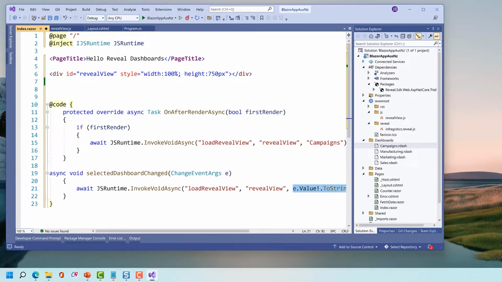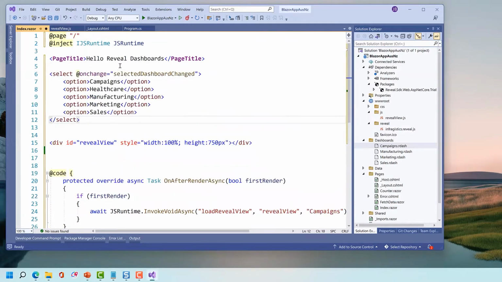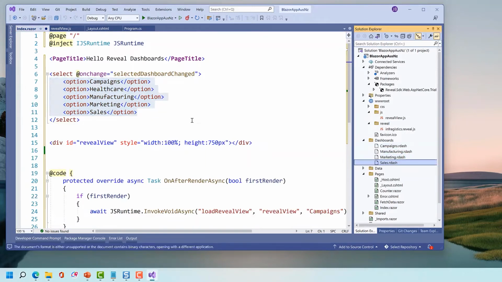And so the last thing that we need to do is at the top of our page, we're just going to add this select. And on the select, I'm kind of hard coding it just to sort of cheat today. We've got campaigns, manufacturing, marketing, and sales.